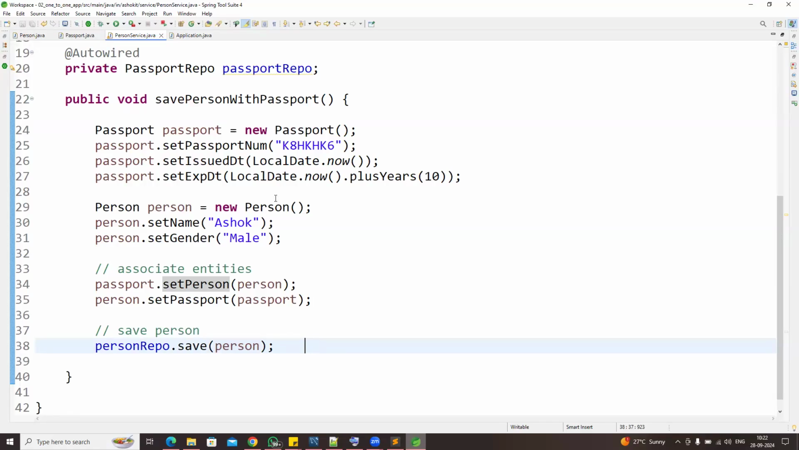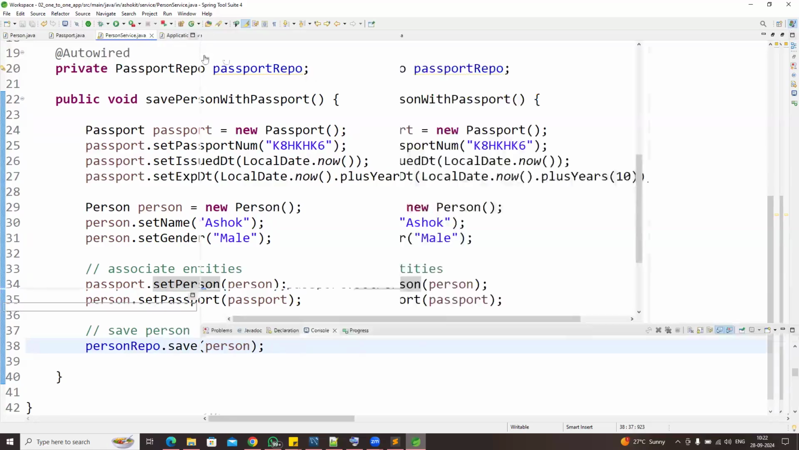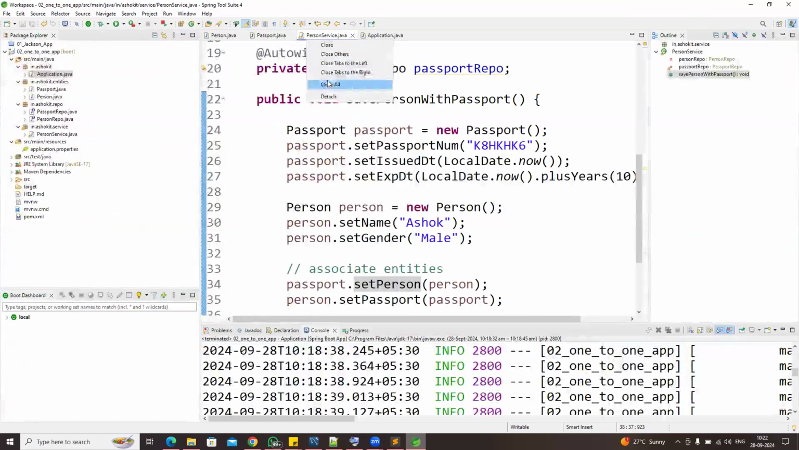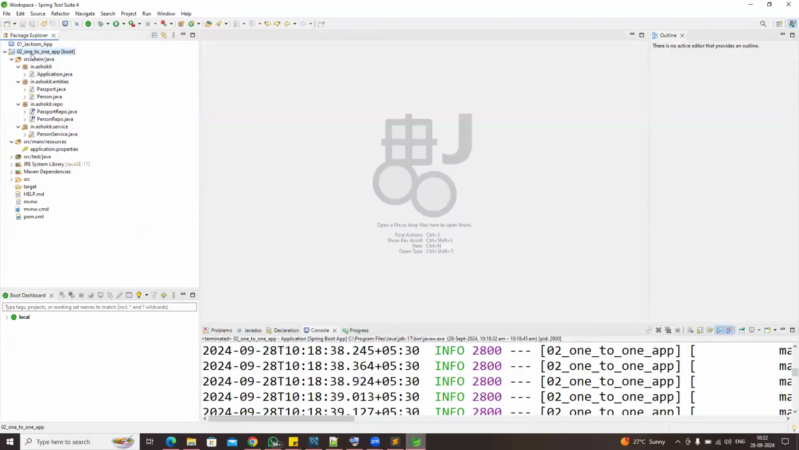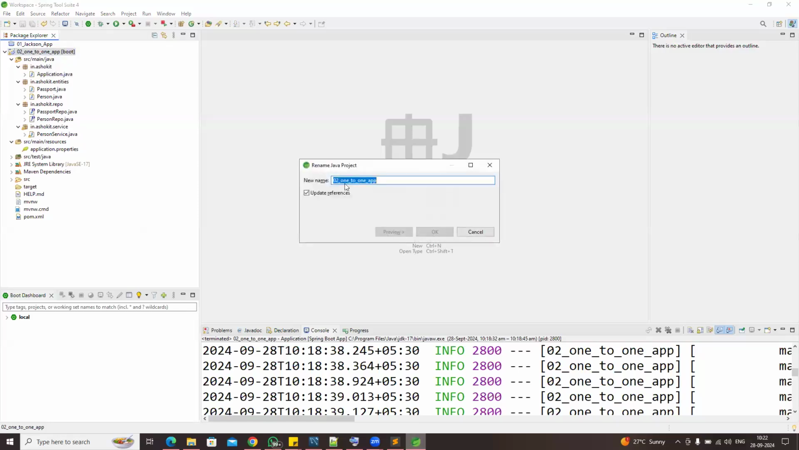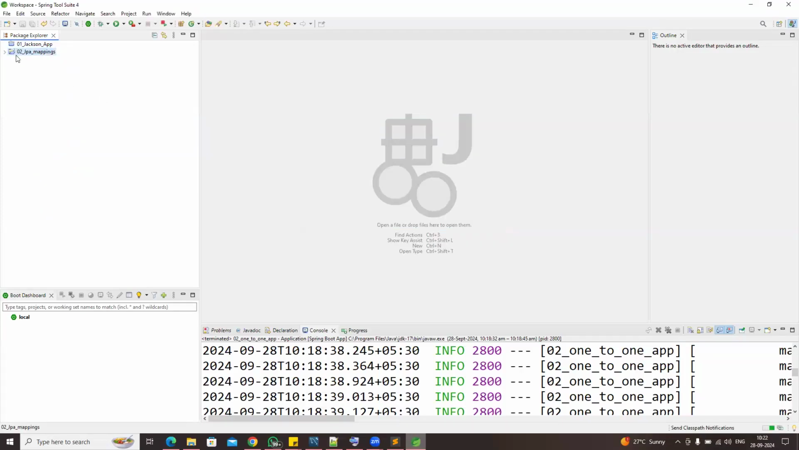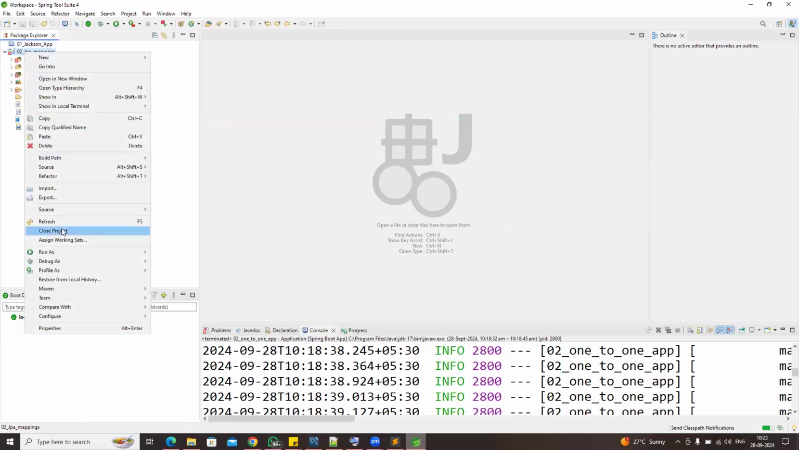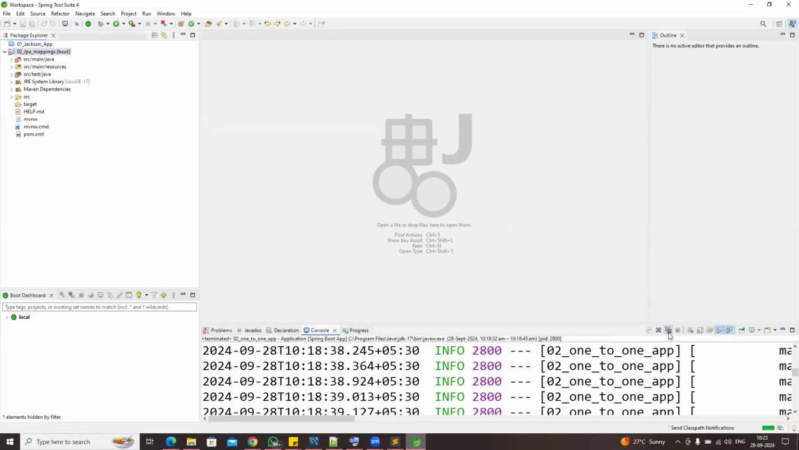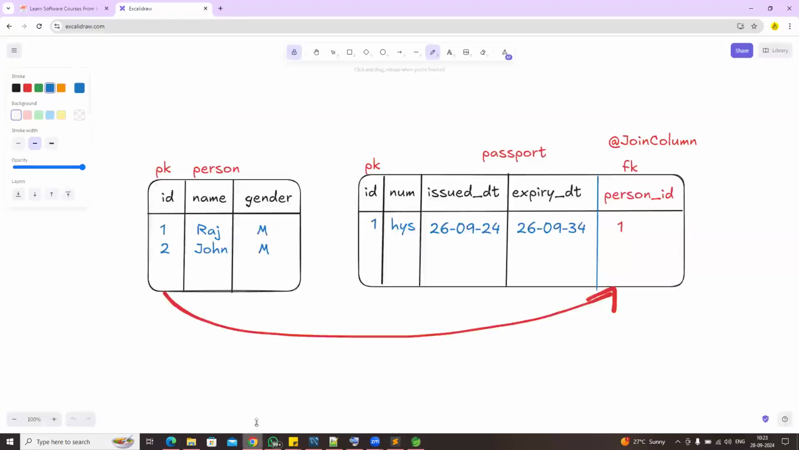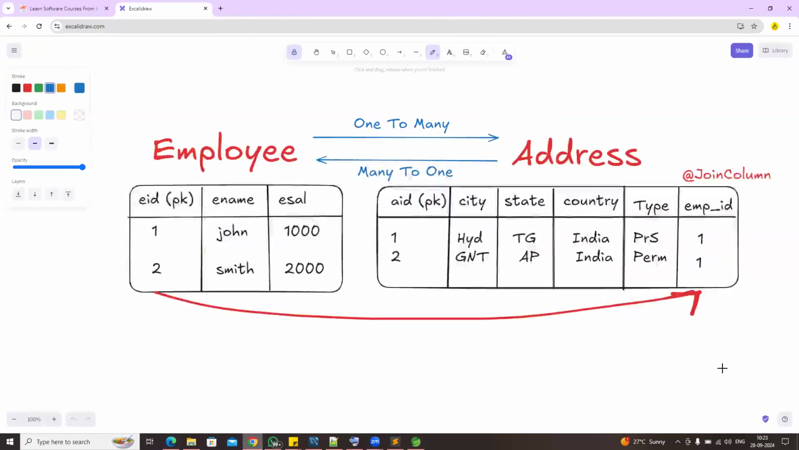Good. So one-to-one relationship we are able to understand. Next one, I want to establish one-to-many relationship, guys. That is the most used relationship in real time. I'm taking a single project only. All the relationships I will establish here only. Now we have person and passport. With this we understood one-to-one relationship. Now I want to go for one-to-many relationship.